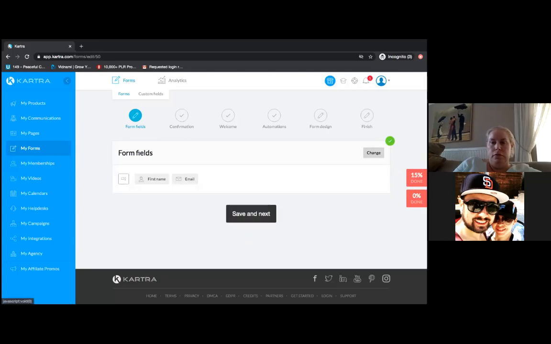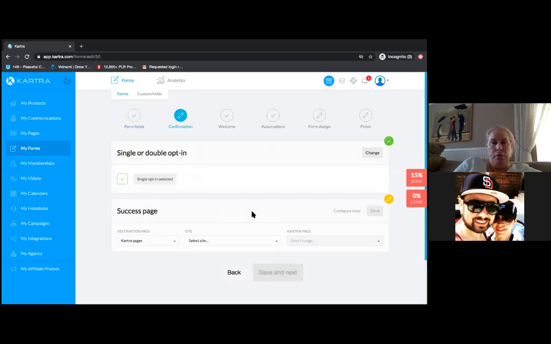Okay, good. First name and email, that's all we need. Save and next. And then the confirmation is going to be single opt-in. That's fine. And then the success page is going to be a Kartra page. The site is no site in particular, since we're putting everything in that. And then you look for that page. So that page would be, scroll down, "Thank you for scheduling."